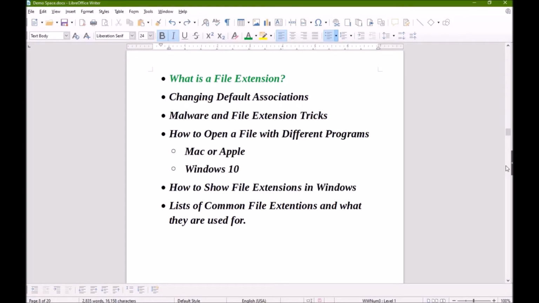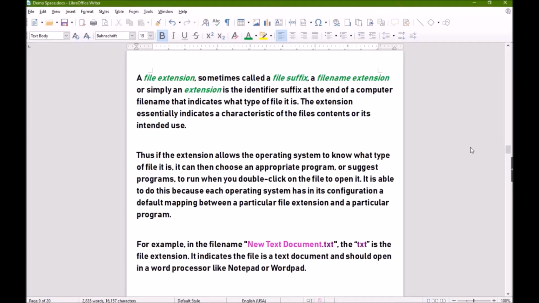Let's start with what is a file extension. A file extension, sometimes called a file suffix, a file name extension, or simply an extension, is the identifier suffix at the end of a computer file name that indicates what type of file it is. The extension essentially indicates a characteristic of the file's contents, or its intended use.